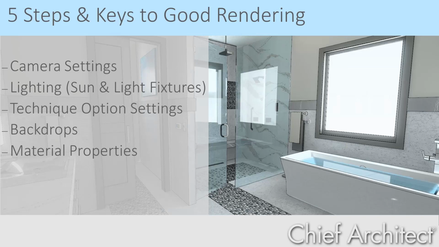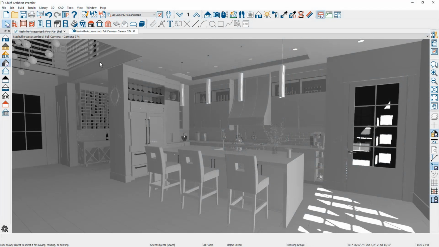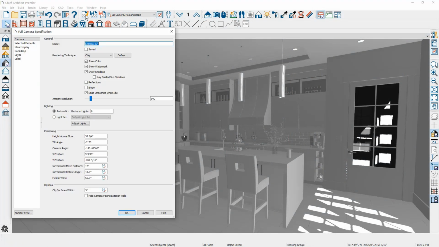Let's start with the camera settings. In my upper toolbar is the Edit Active View tool. In making changes to the camera settings, one of the things that I like to do for shadows is to turn on ray-casted shadows. It's going to give you a little crisper view. Reflections, not as necessary without mirrors. And then the next thing that I'm going to do is turn up the automatic lights.